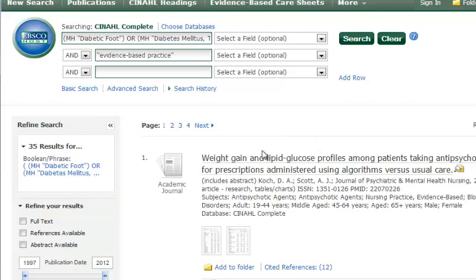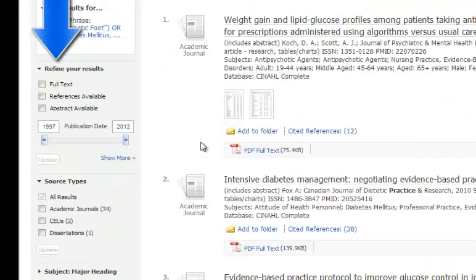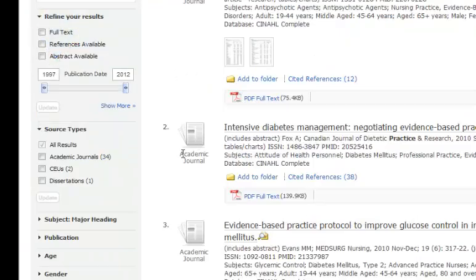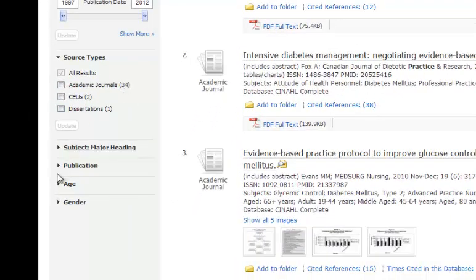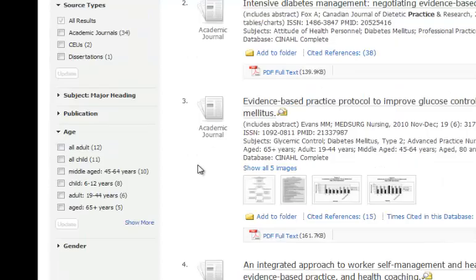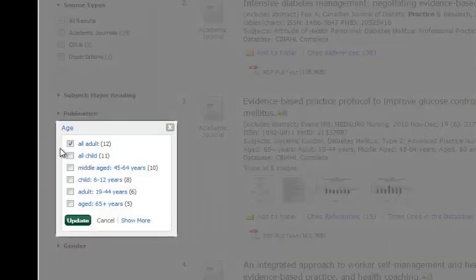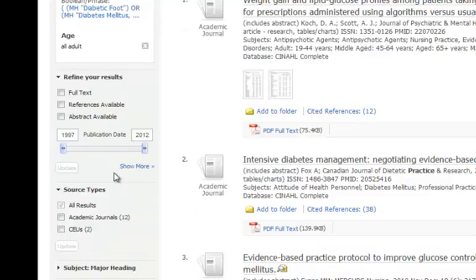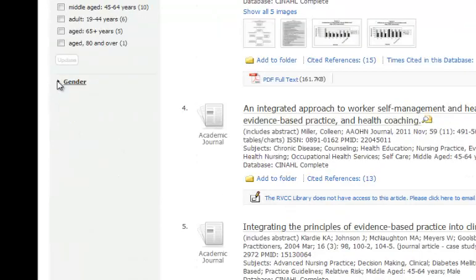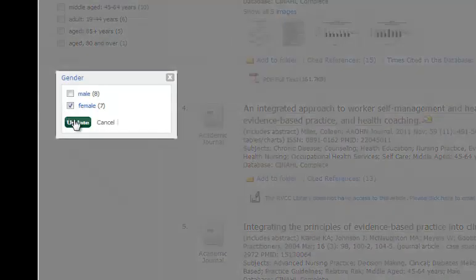One of the other nice features about CINAHL is the limiters on the left-hand column. I know that I want academic journals or peer-reviewed journals, so I can choose this, but since that's most of the ones in my list, I'm going to leave it alone for now. I can further limit by age, adults, and gender, women, female.